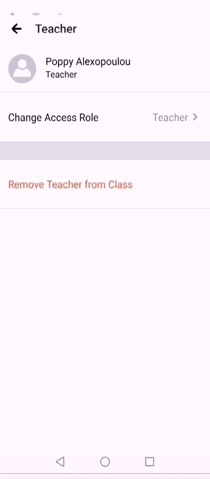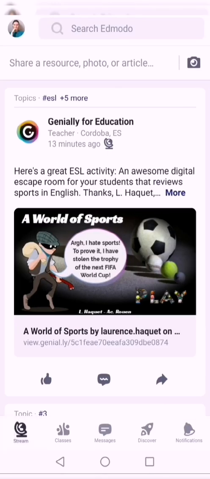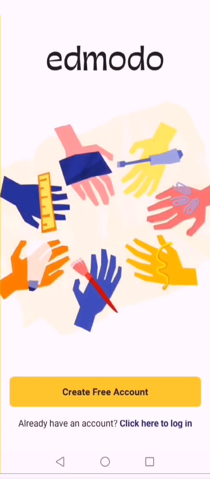Finally, what can you do in this case? The only thing that you can do is to remove a person from the class and change their access role. So you can change them from being a student to being a teacher. That would be all in this short Edmodo tutorial in which we mentioned Edmodo features and Edmodo app features, focusing on content creation and assignment creation.